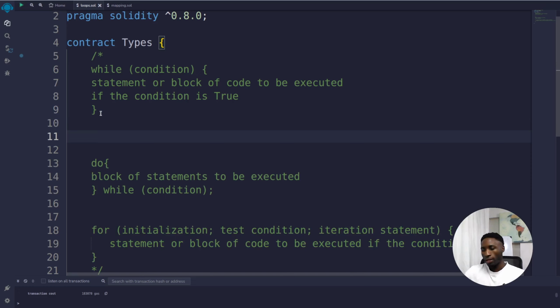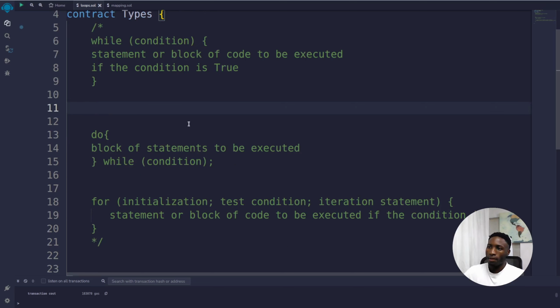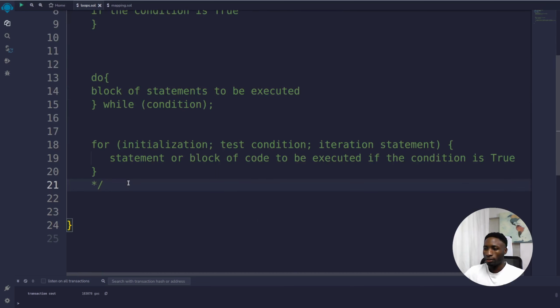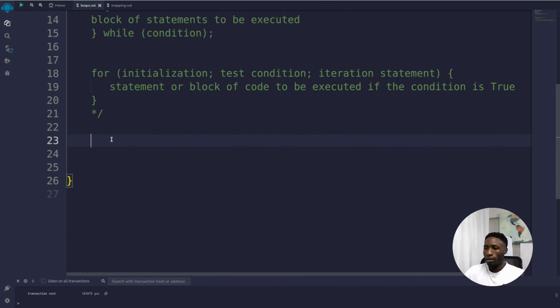So let's try to demonstrate this a little bit. Let's say for instance we have a uint array, and let's call it data1. Let's also have a uint parameter, uint j, and let's give it a value of 0.